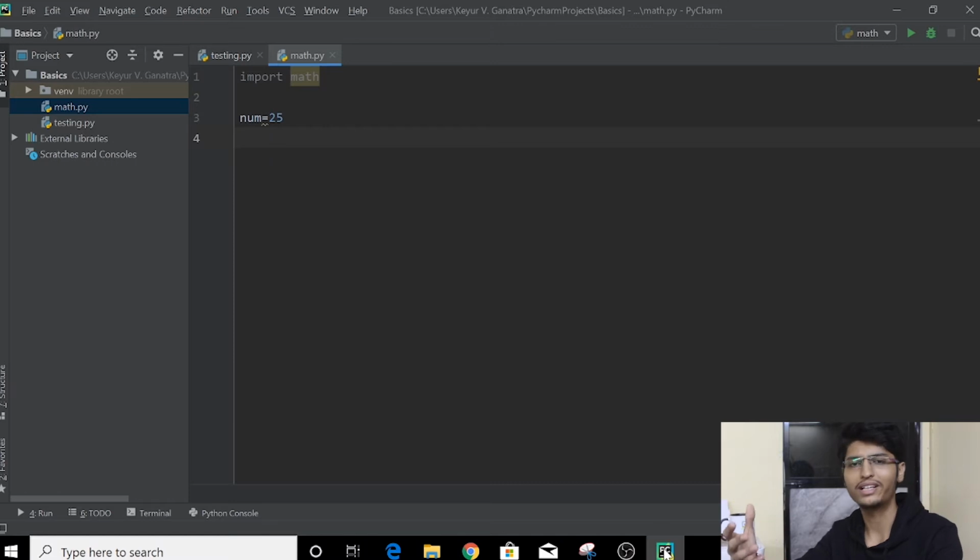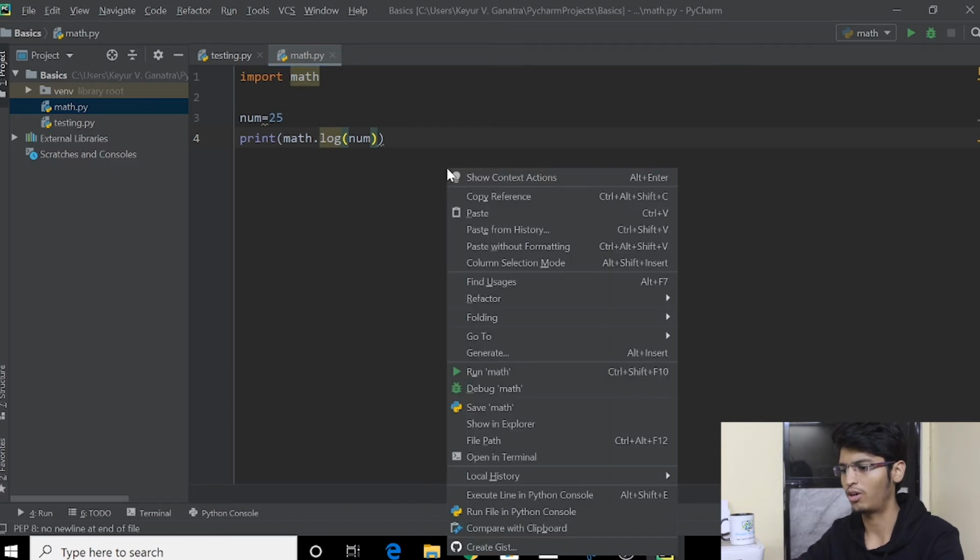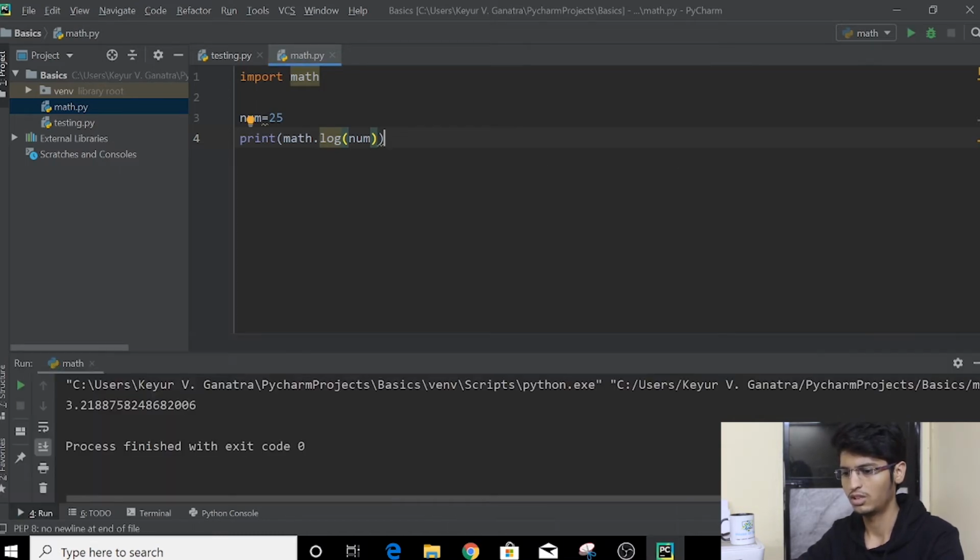The first method that we will be discussing is math.log and we will pass here num, that is our variable. What this method does is that it will return the natural logarithm to the base e, right? So let's see whether it's working properly or not. For that we need to print it. So let's print it and try running it to see whether we are getting a logarithm of that or not. Yes, we have got the natural log of 25, that is 3.21 something.